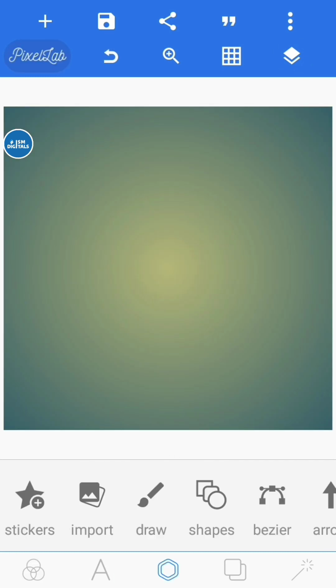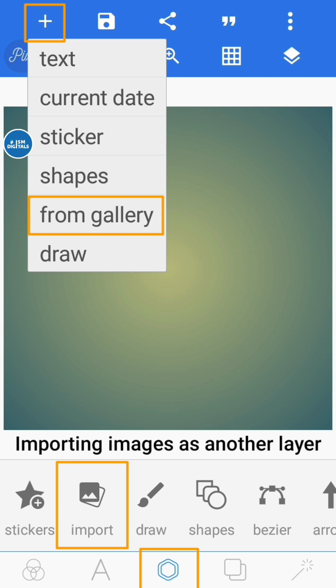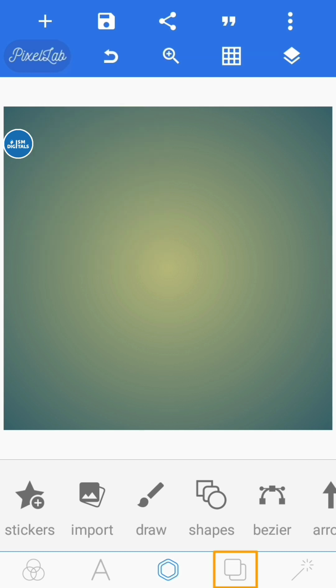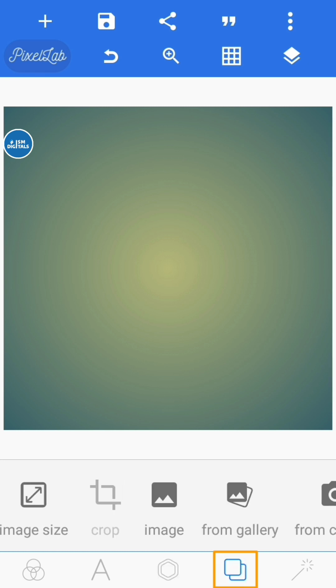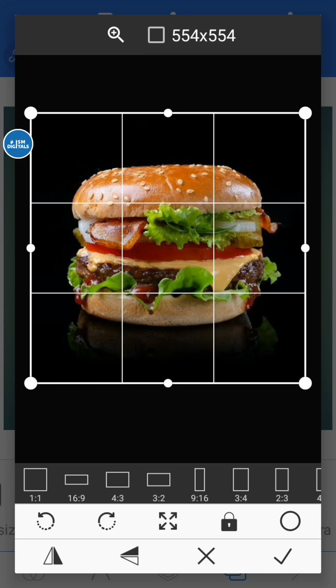So the first step is to import an image from our gallery, and there are two different methods you can use to do that. The first method will import the image as a layer. When I click on this plus icon or this shapes button, it will import the image as a layer. But the method I want to use is to import the image as our background. So you can do that using the background icon, select the from gallery option, and click on good.